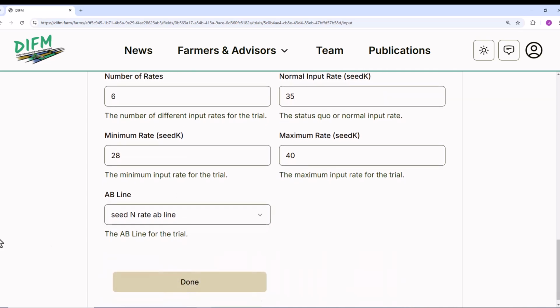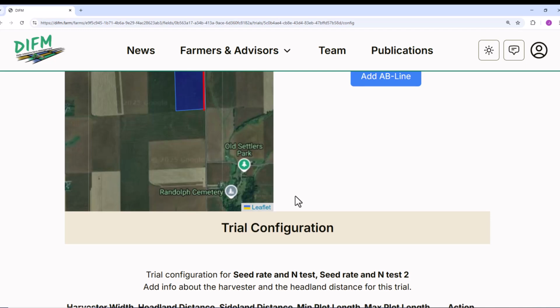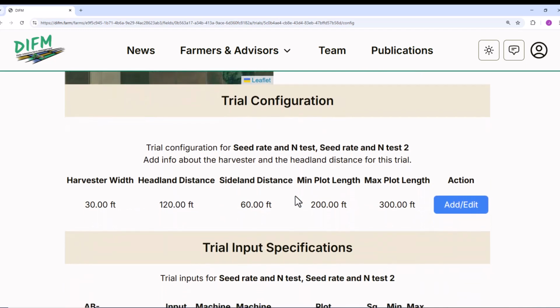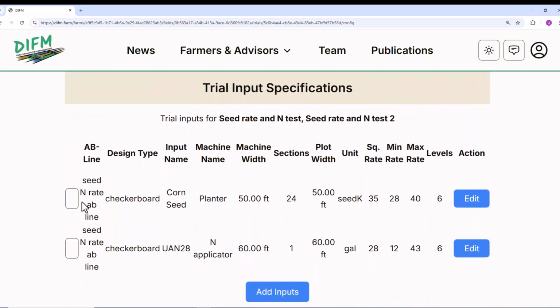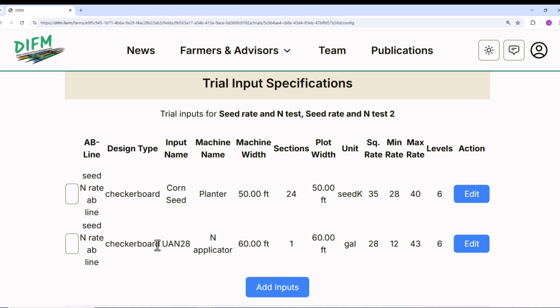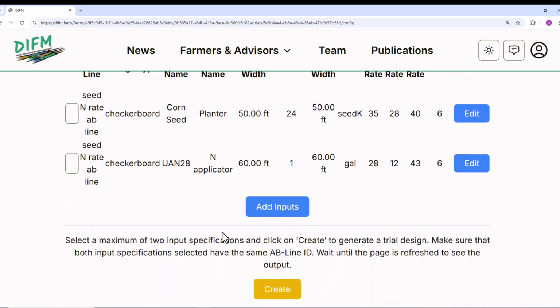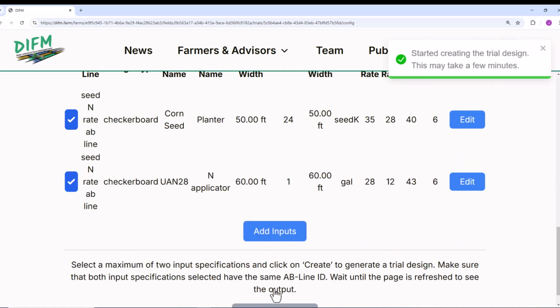And click Done. So then we're going to scroll down here. So we have both of these inputs now. We have our corn seed and our UAN inputs. We could add more. So now once we have that, if we just want to do one of these in the end, we can just click that, click Create, but we want to look at both. So both the seeding rate and the N rate, and click Create. Just going to go ahead and create that trial.